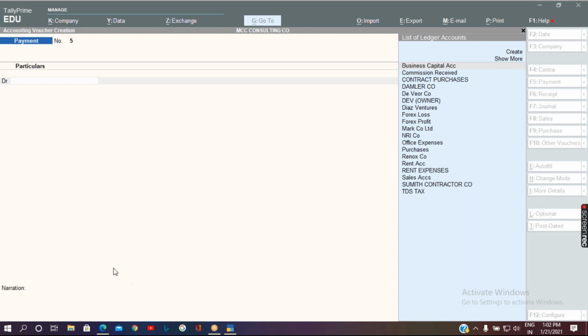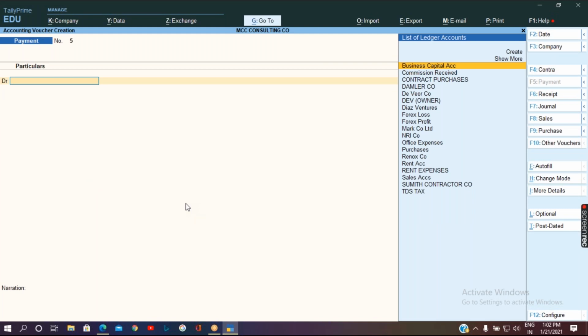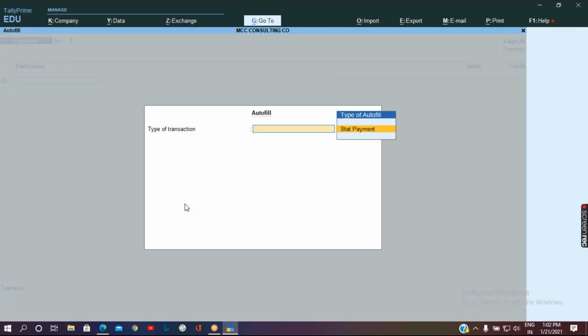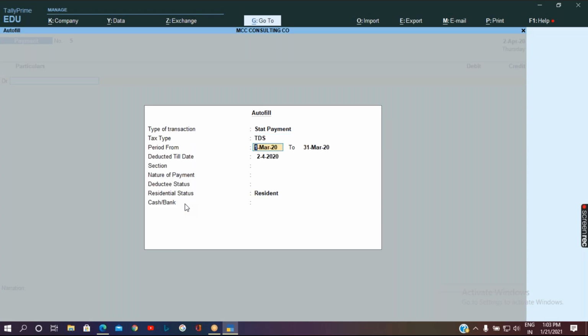So whenever you are making a payment generally to any of the party or towards the expenses, you can pass it directly. But when you are making the payment entry related to tax, it could be on any type of tax, you should use Control F and you should use the option as start payment. So here we are making the start payment related to TDS tax and it is asking for which period you are doing it.